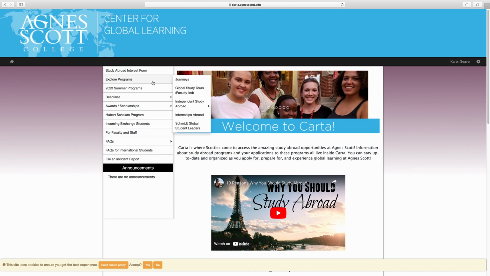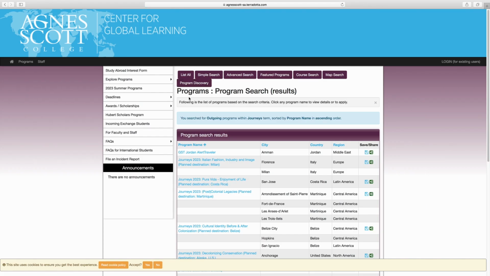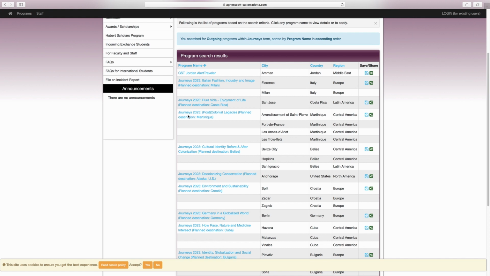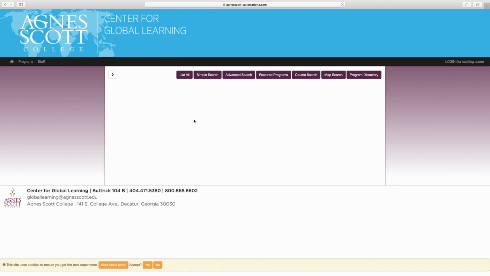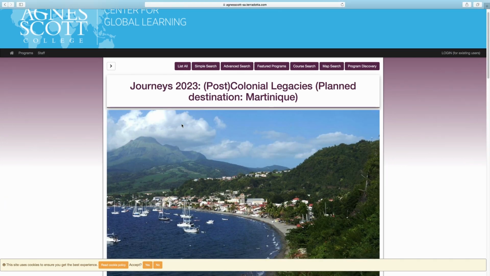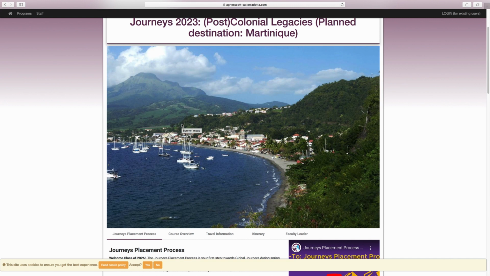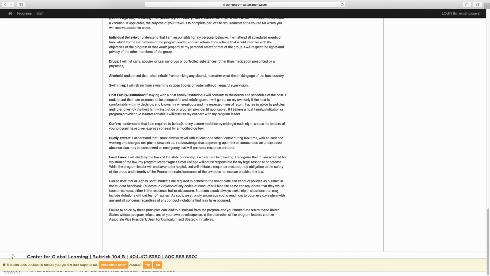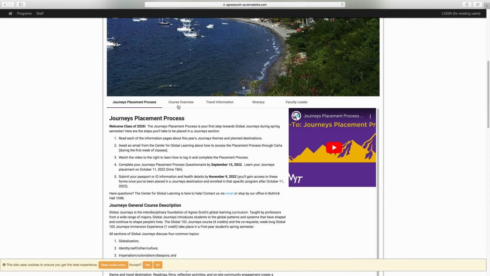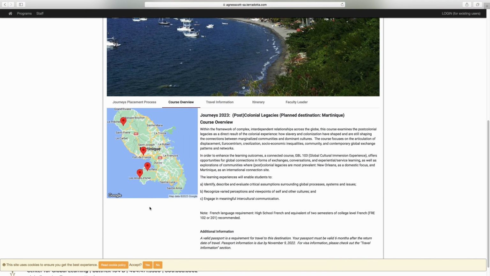Then under Explore Programs, you will find Journeys. Click on that and look through all the different programs. To learn about a specific program, click on the program name. The landing page will give you an overview of the Journeys placement process, including important deadlines, a general overview of Journeys, and different events to look forward to, as well as the code of conduct. Here you can read what this Journeys course will focus on and look like, and see the location of your planned destination on a map.